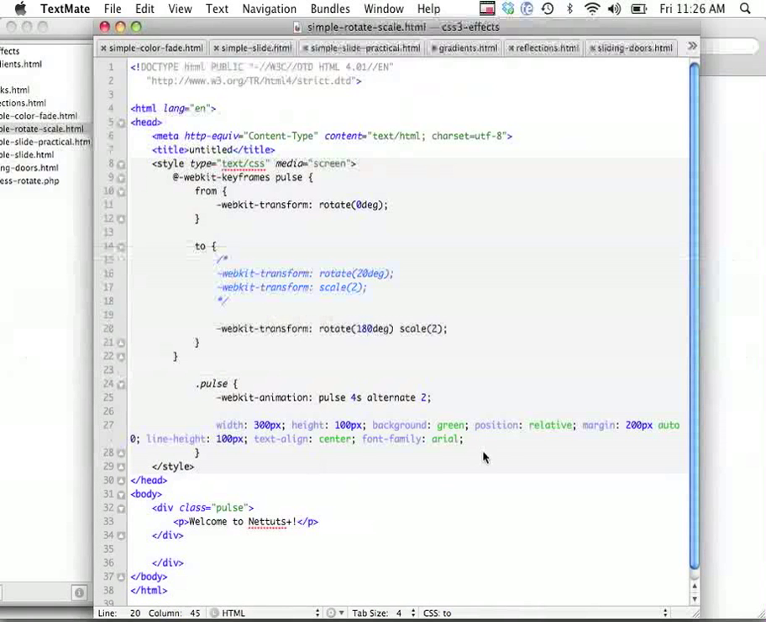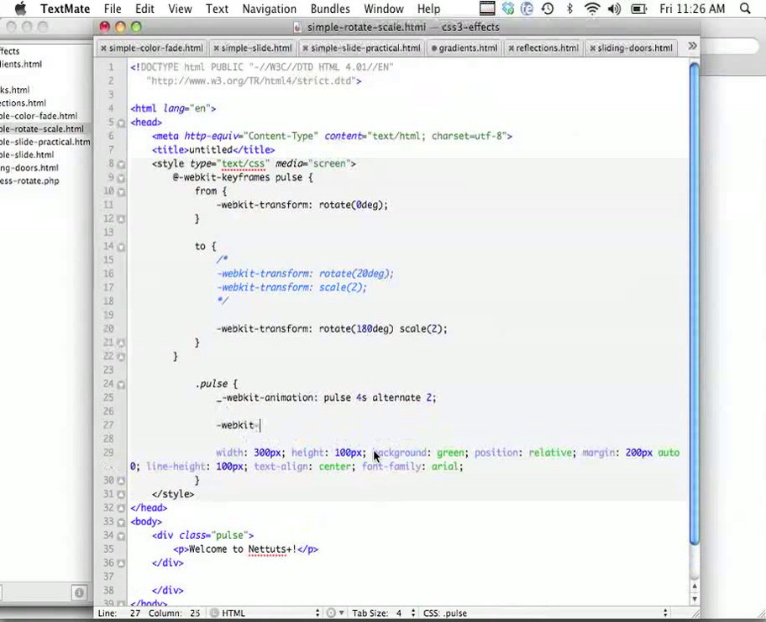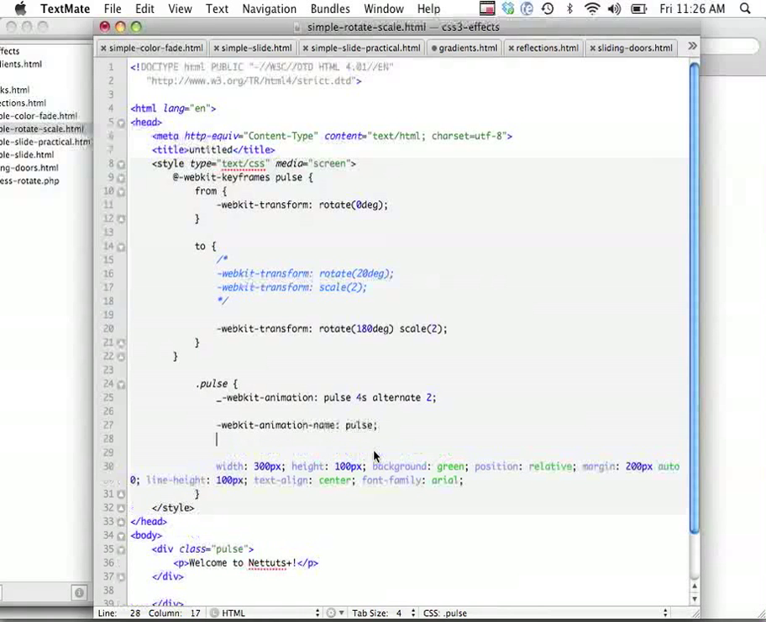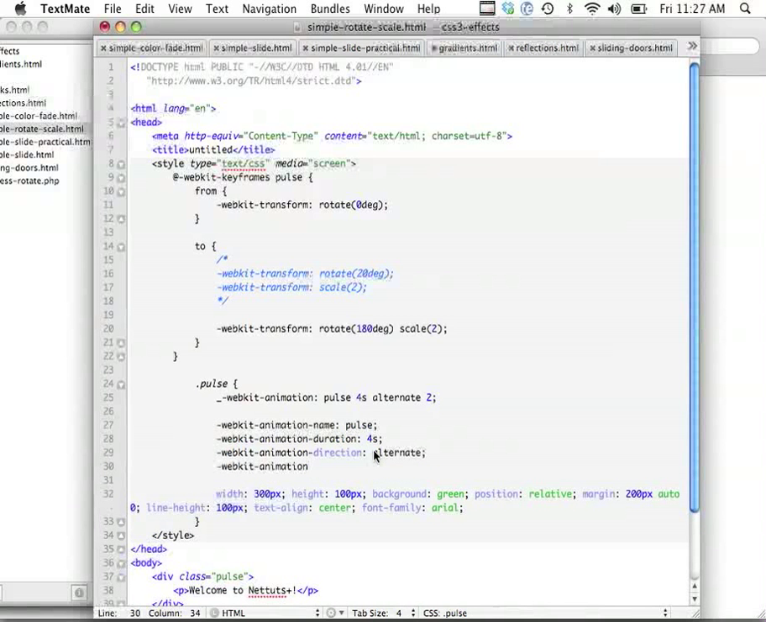So if we come back, let's do this the longhand way now. Let's do it the pulse div right here. I'm going to comment this out, and we'll do the longhand version. So WebKit animation name. It's going to be pulse. Once again, that's an arbitrary name that I made up. WebKit animation, copy that. The duration, this might bring a little more clarity. It's going to occur over 4 seconds. The next one is going to be the direction, is alternate, and that'll make it so when it goes one way, it'll smoothly go back the other way. And we'll experiment with removing that in just a second.